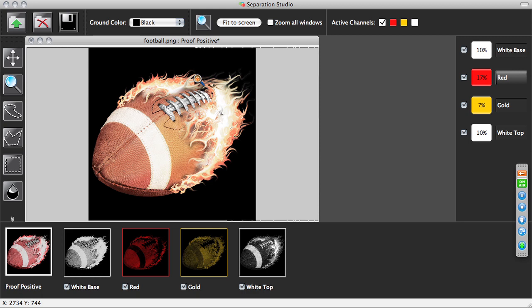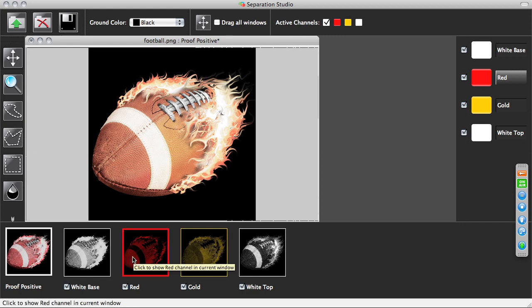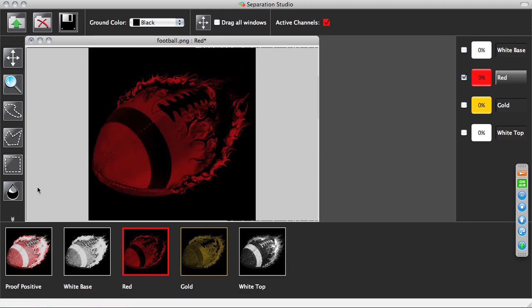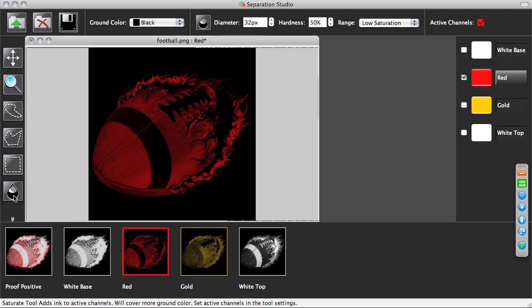So what I can do is target specific areas in this particular graphic. Let's focus in on red. I want to bring out dimension in the red area. One of the tools that I oftentimes use most is the saturation tool. I'm now hovering my mouse over that tool. If I select saturate, I have the ability at the very top to change the diameter. You can see now how it's pretty small, right?